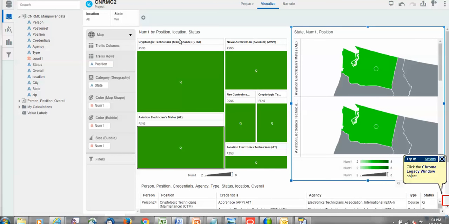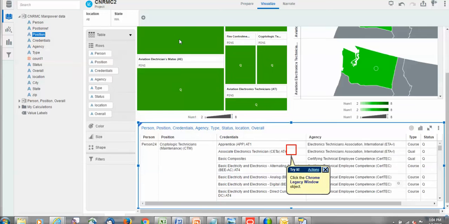A lot of flexibility, a lot of ability to do analysis within that. And here below, it's showing me all those people that are in the state of Washington that have these certifications associated with them.